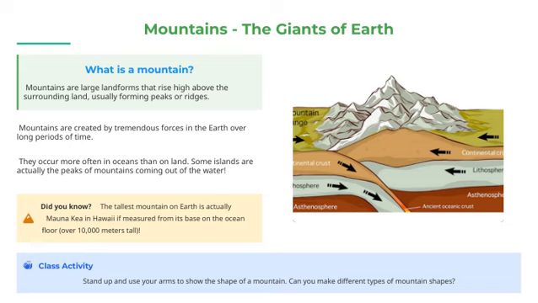Now I want you to stand up and use your arms to mimic the shape of a mountain. Can you create different mountain shapes? Think about how some mountains are sharp and pointed, while others are more rounded. Let's see those different shapes.